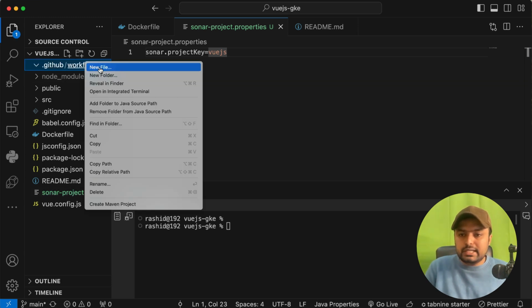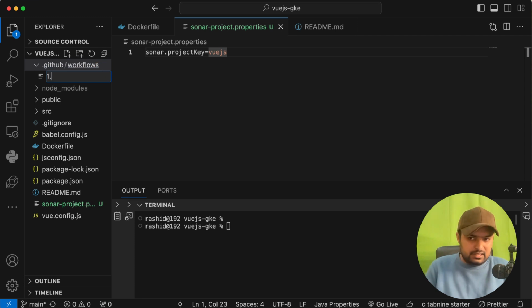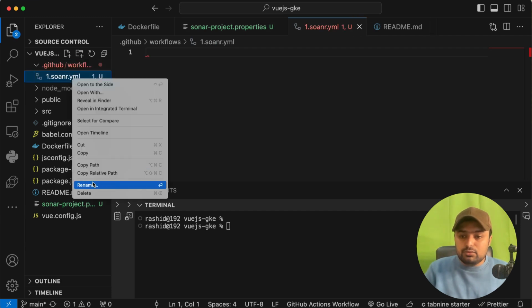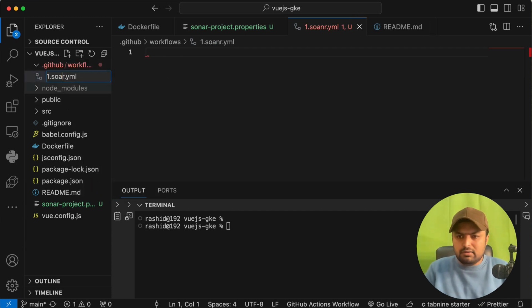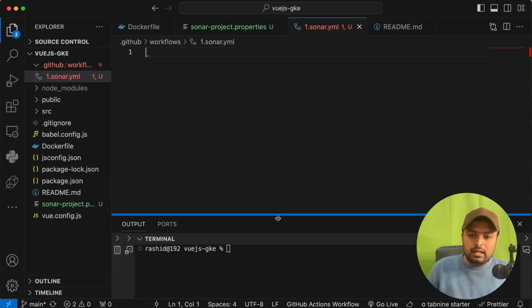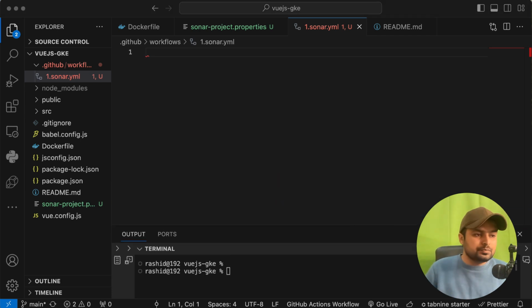Now we are going to create our first workflow. I will name it sonar.yaml, because we write our GitHub Actions workflow in YAML. You can give any name, but I am using sonar.yaml. Here I will paste some lines of code to save time, so you can also use it. I will just copy this content.